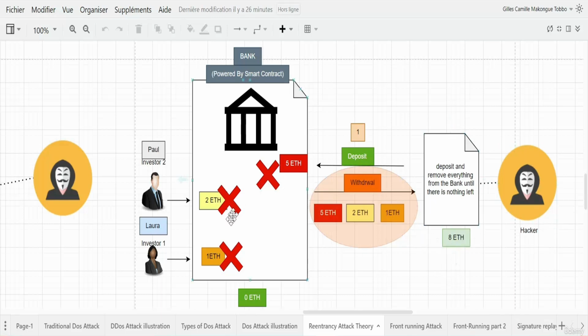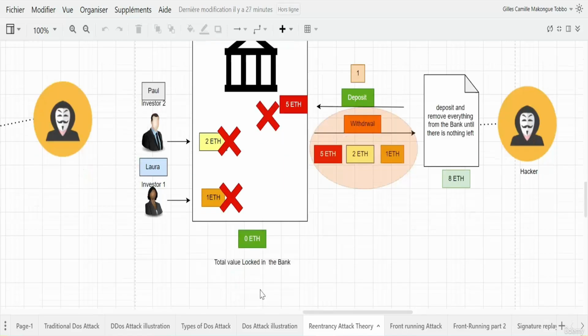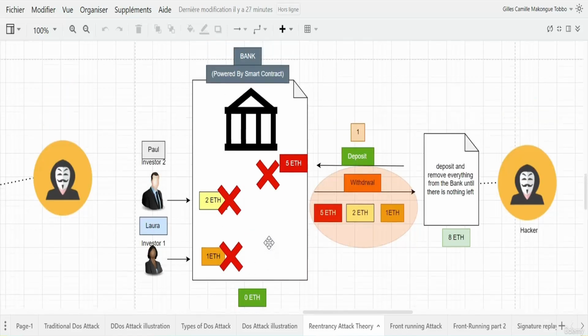So there's 0 money or 0 ETH left in this smart contract. So this is actually the principle of reentrancy attack. We have an attacker here and we have investors here. The goal of the hacker is to remove all the money from this smart contract, but to do so, he has to deposit at least 1 ETH. But in this case, he has deposited 5 ETH.